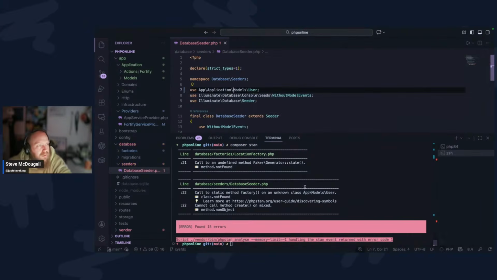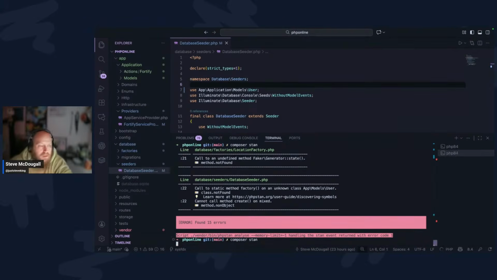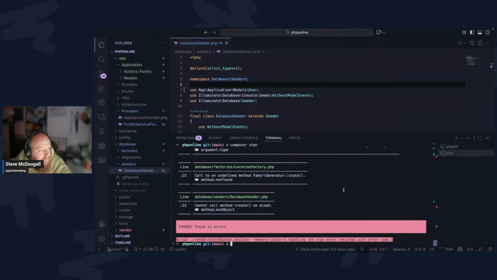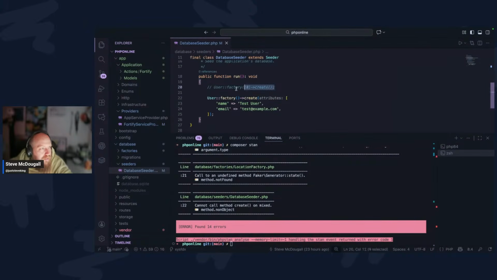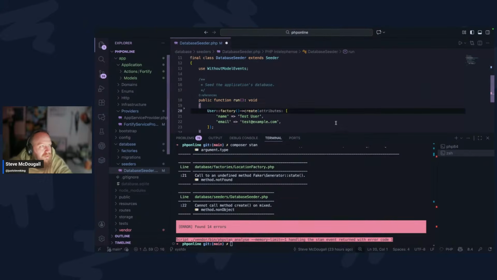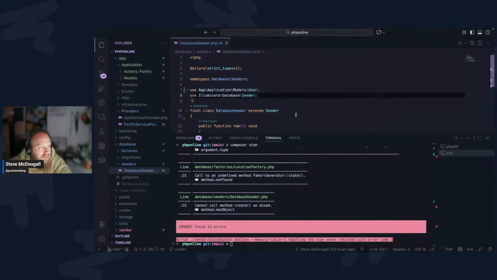Application model user, perfect. So there we go. Do that again. Awesome. Create a mixed. Just clean that up like so.